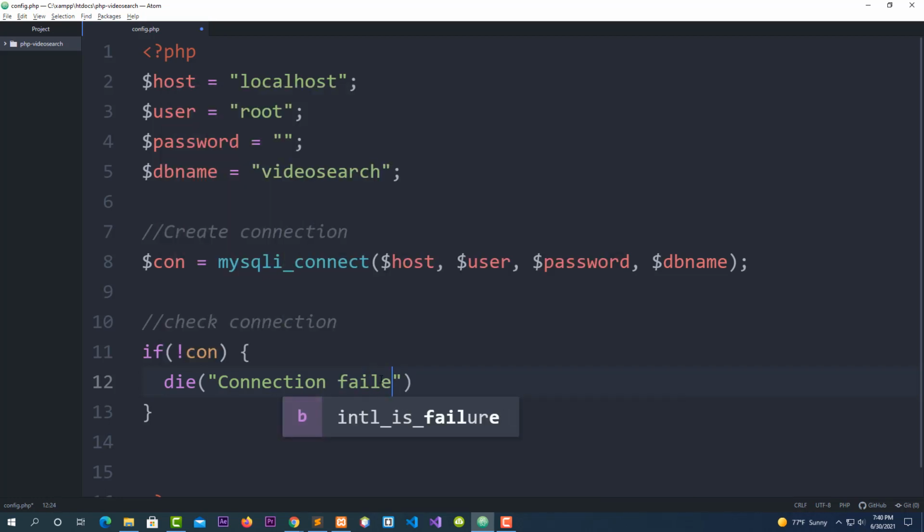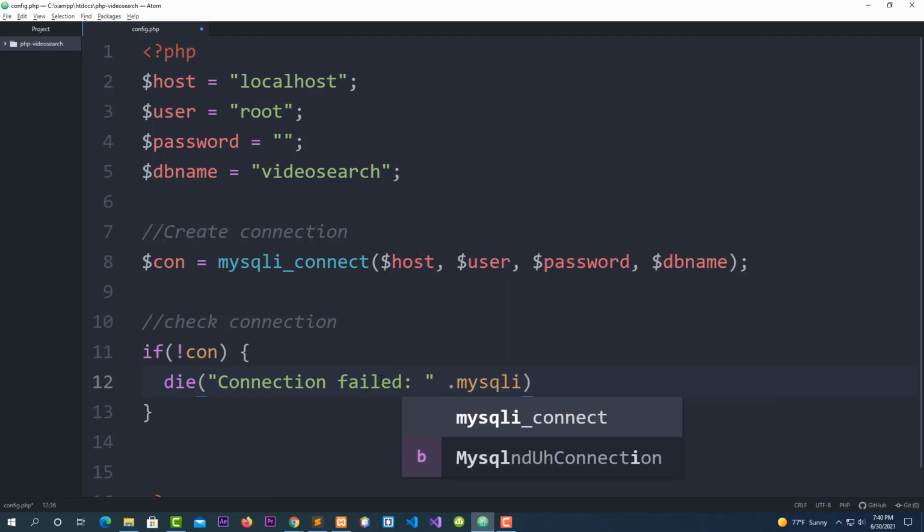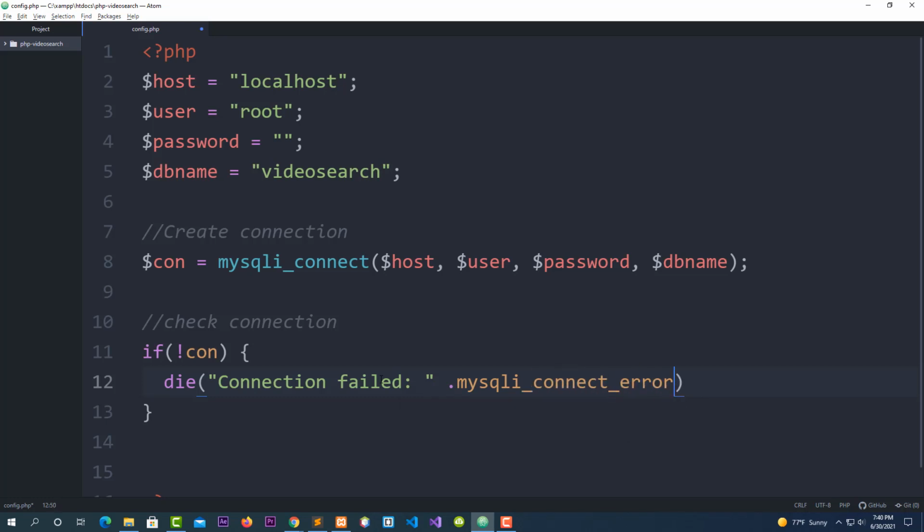Connection failed. Okay. That my SQLI connect error. Okay, and put a semicolon. And we're done. Config.php is done.